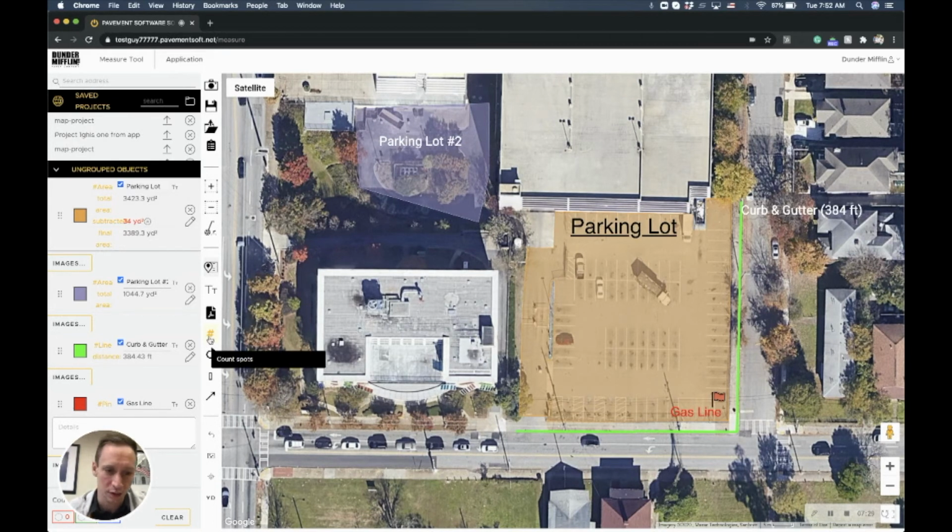All right, a couple more tools that we've got. We've just got this count spot tool, which is really useful if you're needing to count spots and you don't want to lose your place. So you just click 1, 2, 3, 4, 5. So there's my parking spots. This is really helpful if you're in a big area. You can also do multiple colors of spots. Right down here, you can see that you've got that option.